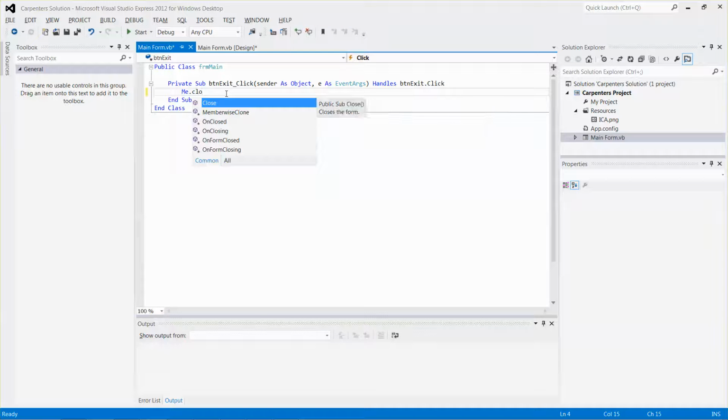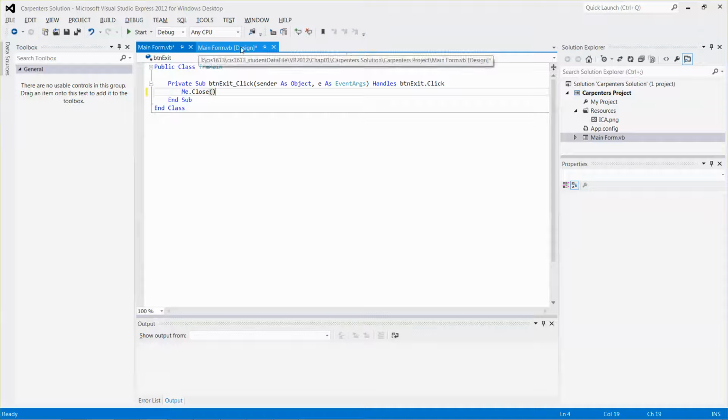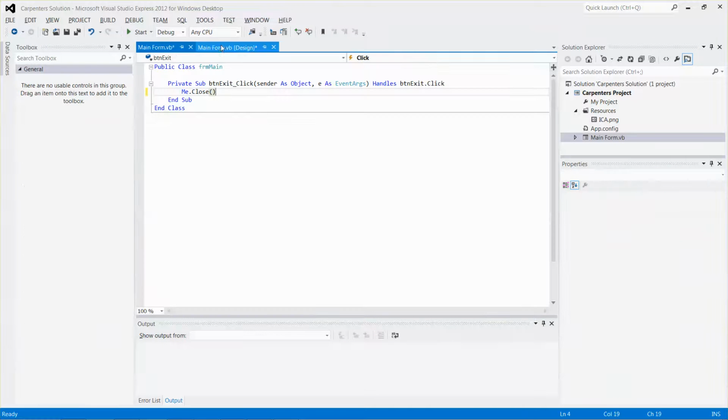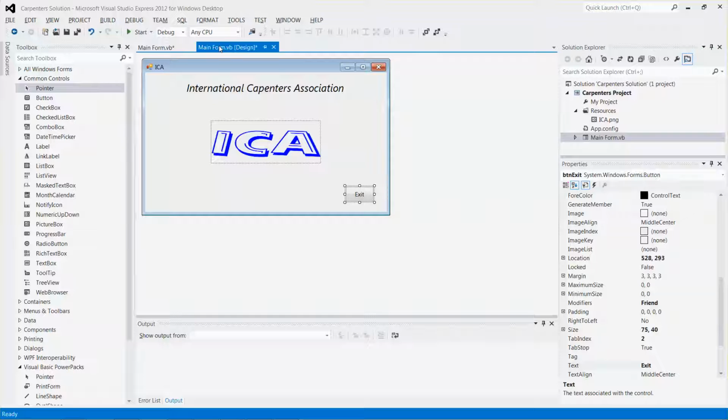Then just press the tab key if you want to, and remember to add the parentheses. If you want to switch back to the design view, just click the design tab, there you go. If you want to switch back to the source code, click the tab again. So that's it, we have done step F. Let's do step G.